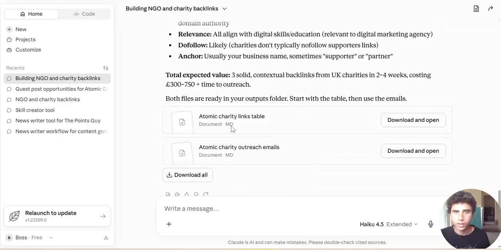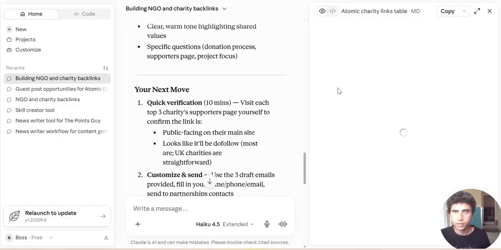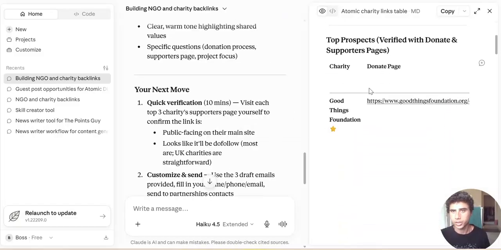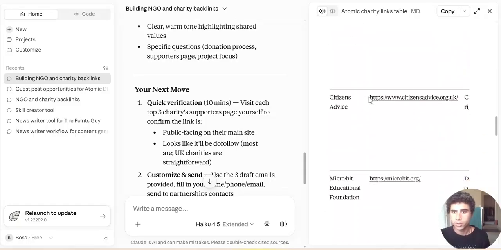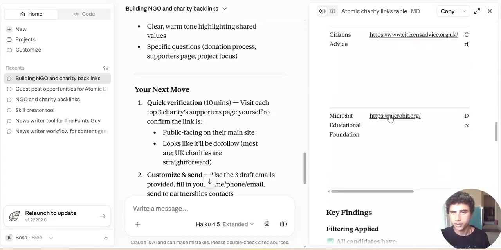So if we go down here, I think it's this link to, yeah, here we go. So here's all of the options they gave us. So let me just pick one of these. I think this is microbit.org.